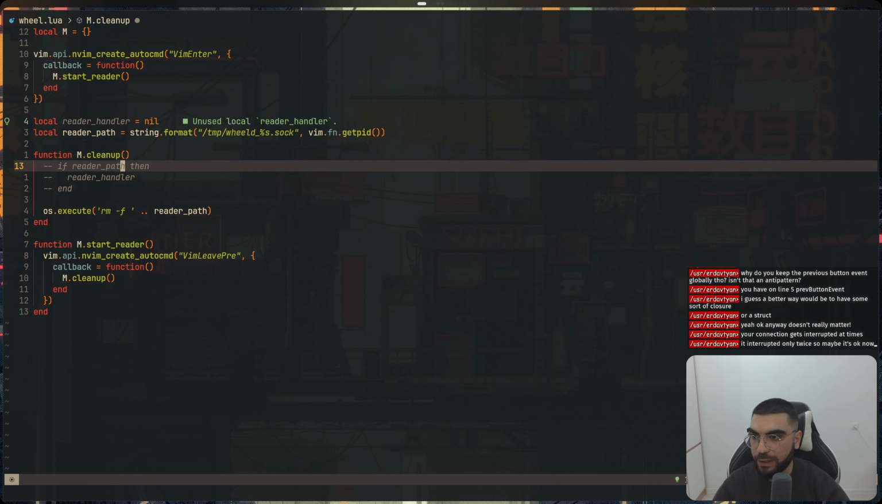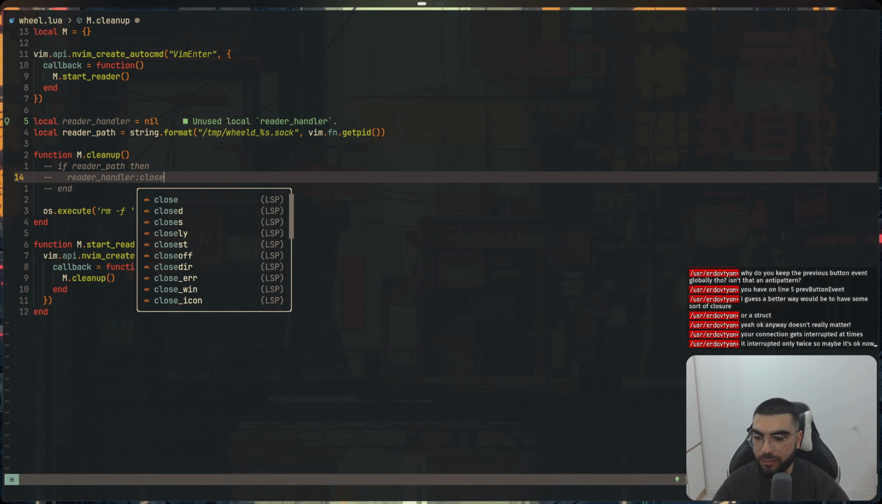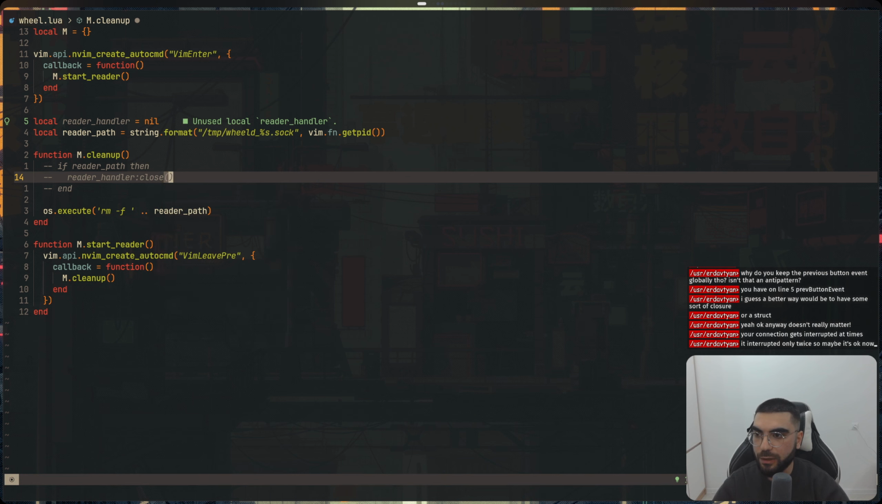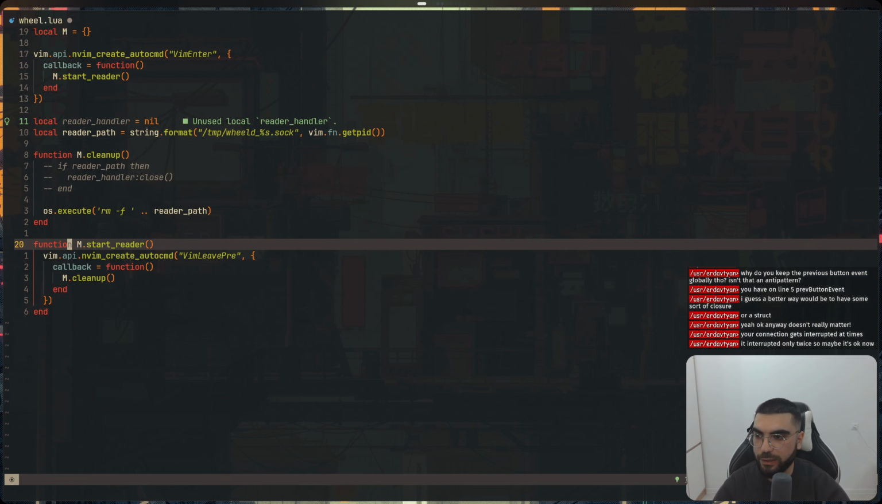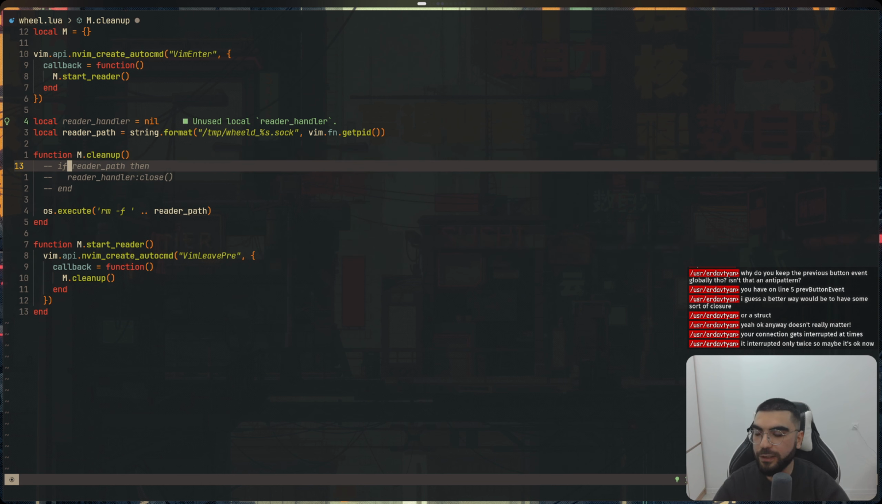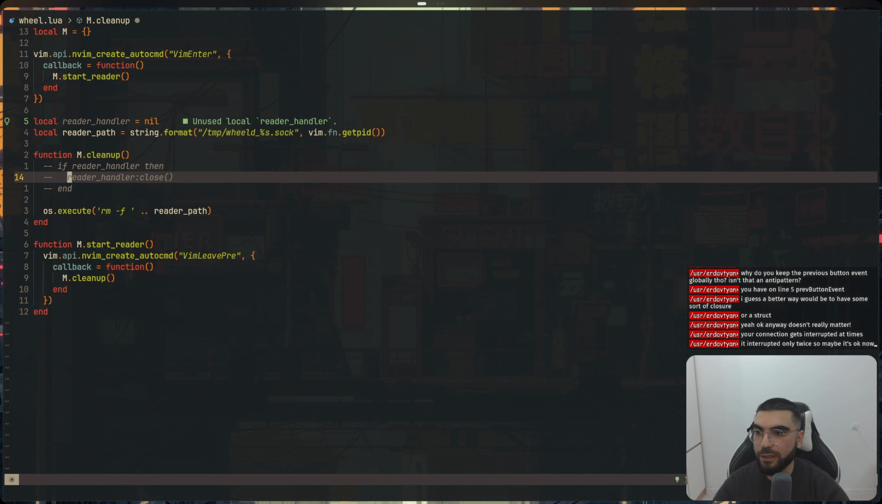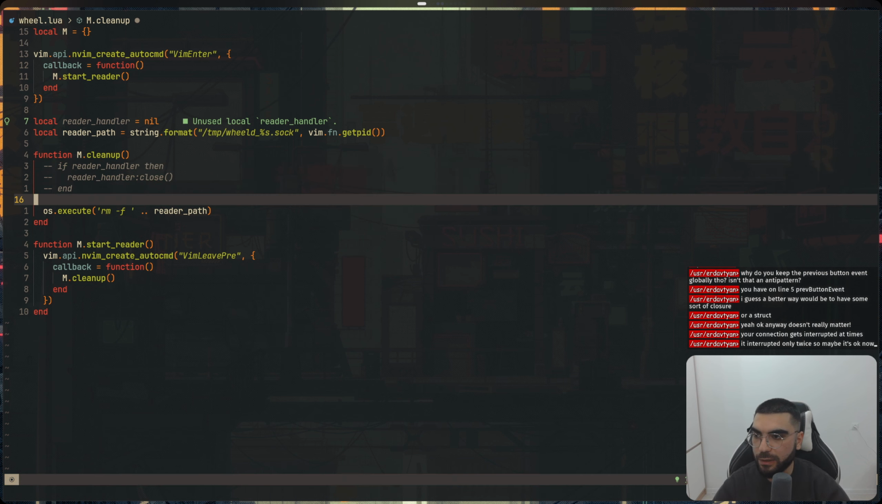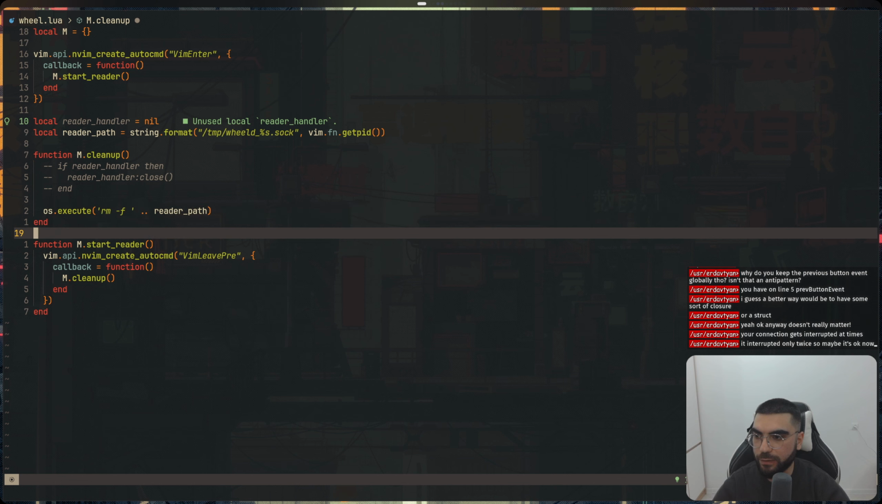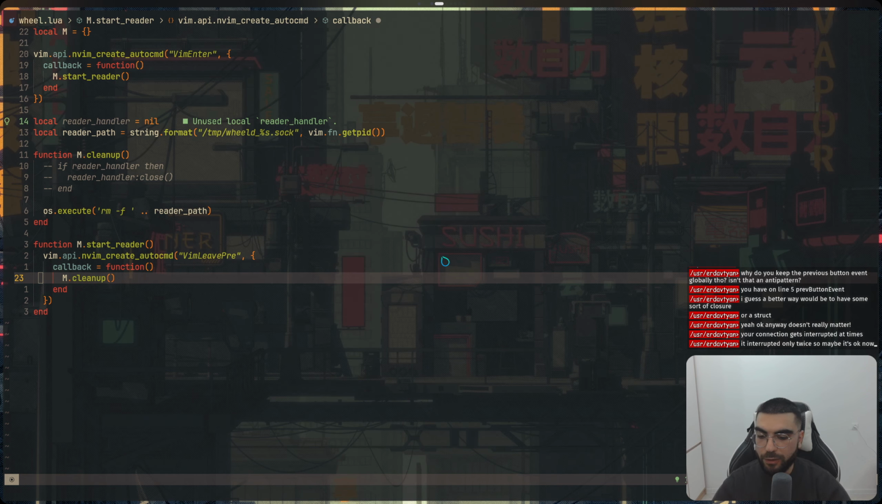So on cleanup, I need to close the handler, but I don't know the type of the handler now. We are going to set it here. So if there is a reader handler, then we are going to close the connection and remove the socket file. Okay, sorry.